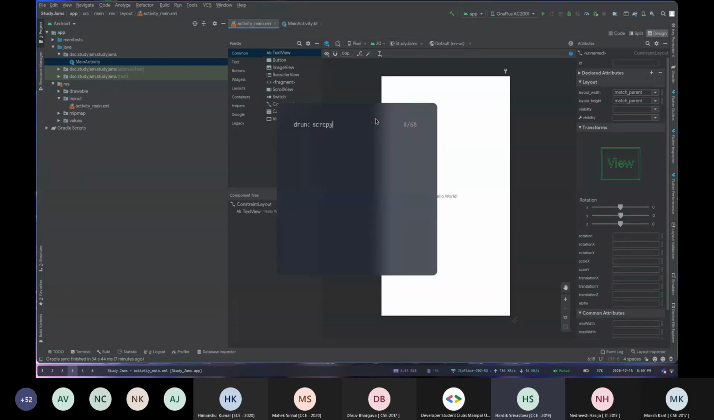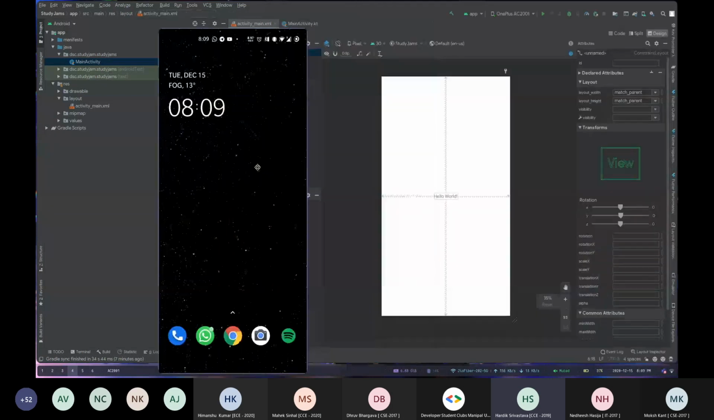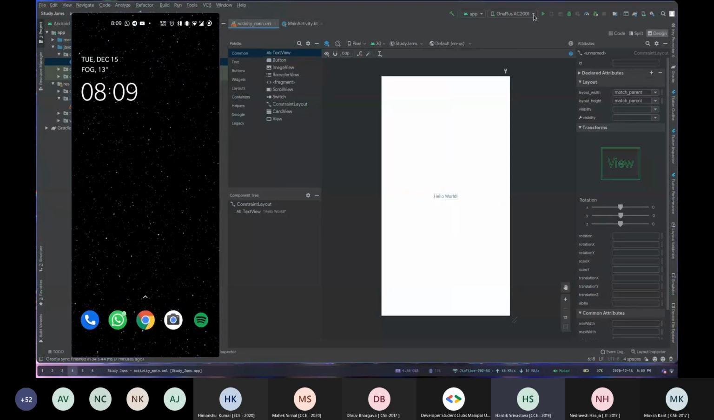I want to show my screen. So I think, yeah, now this is the screen of my device. Okay, so this is mirroring in real time. So now what I'll do is click on this play button, which is actually the run button.